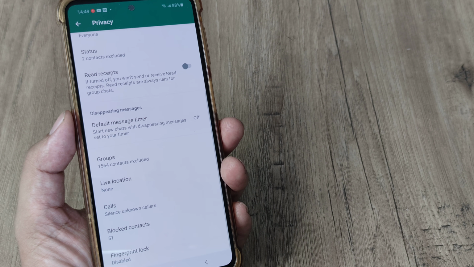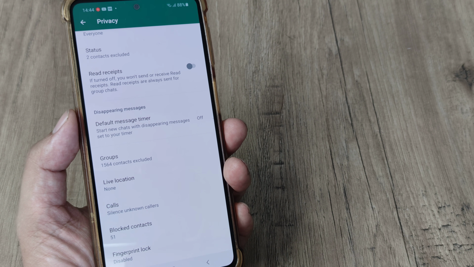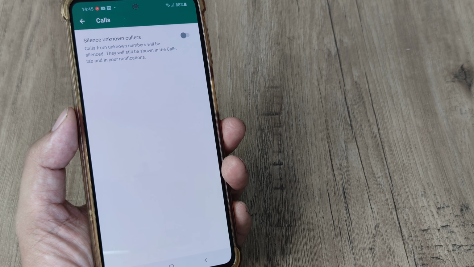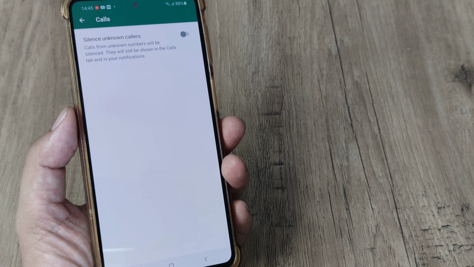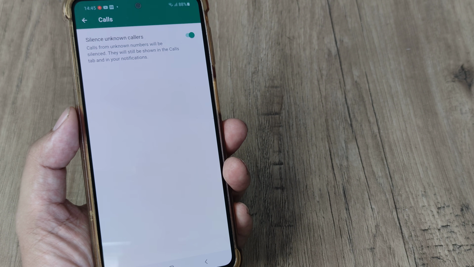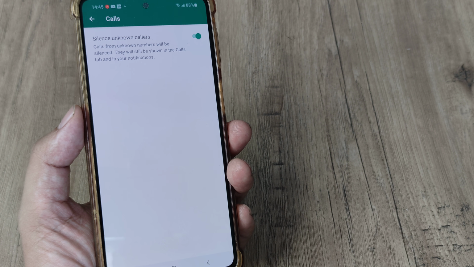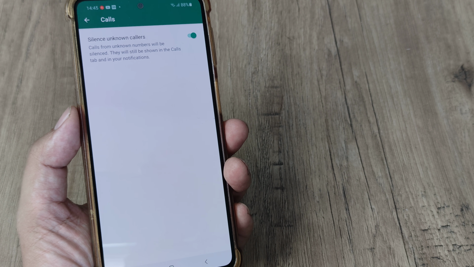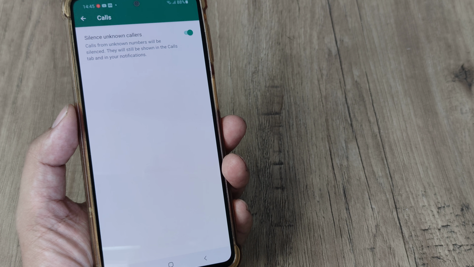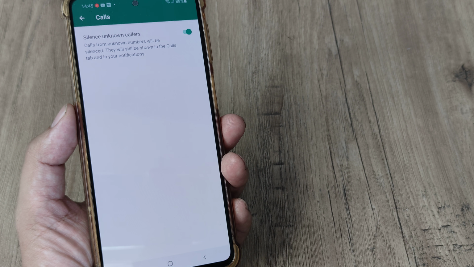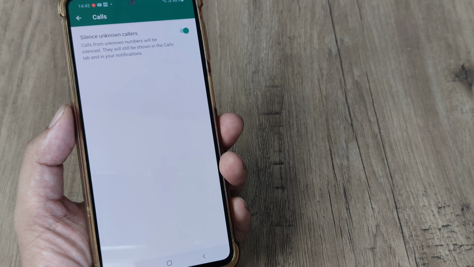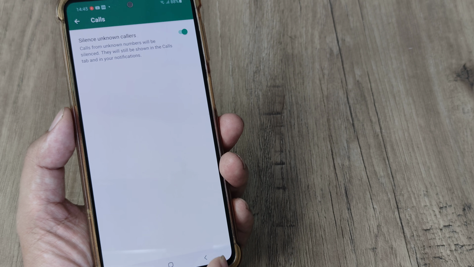One, you can simply scroll down and you will see that there is something called calls, and it says silence unknown callers. Now this feature was not there earlier. This is a recent feature that has been incorporated. Once you turn this on, if any contact which is not there on your phone, so an unknown number, tries to call you, the call will not ring, so it will remain silent, but it will still appear as a notification. It will still show in the calls tab.